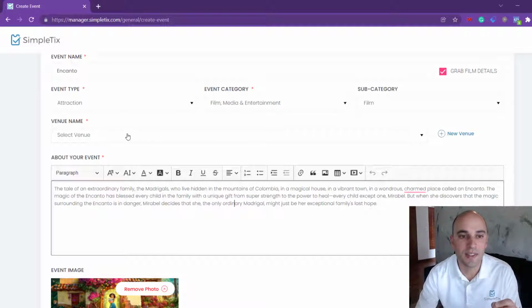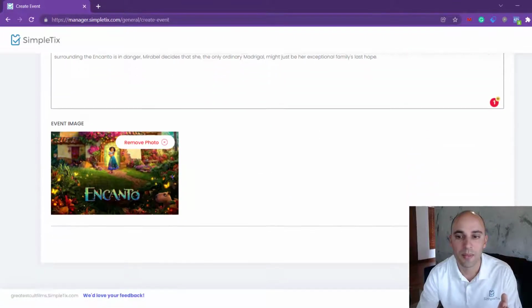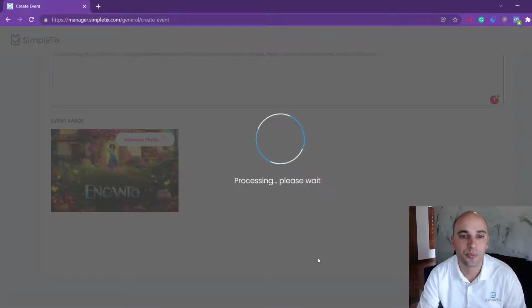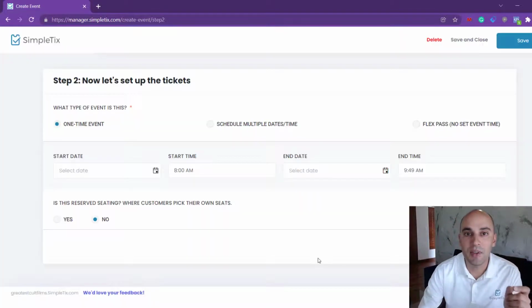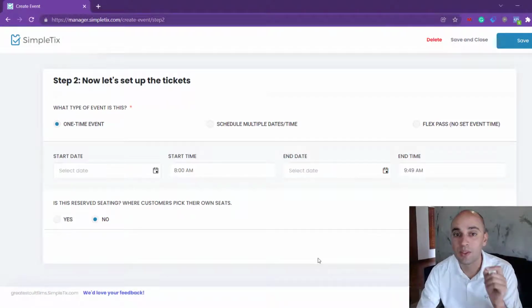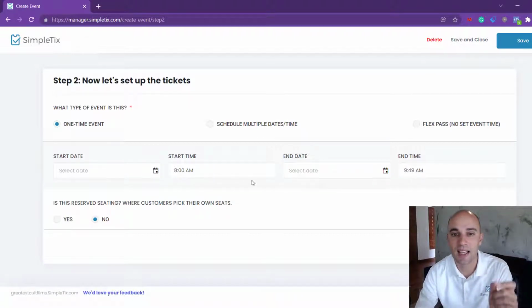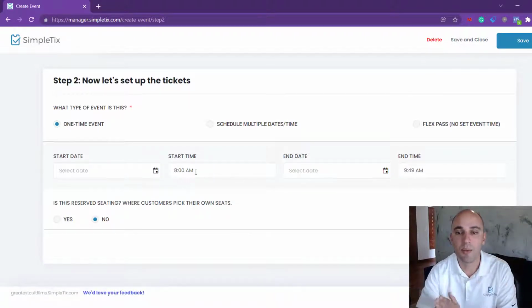Now for the venue, I'll have to select that. Now we've already used Simpletix, so I have a list of venues. I'll go ahead and choose one of them. I'll click next. Now, when we got the movie details, we also got the length of the movie as well. So this movie is 1 hour, 49 minutes long. So I can see that here where the end time is exactly the start time plus that.